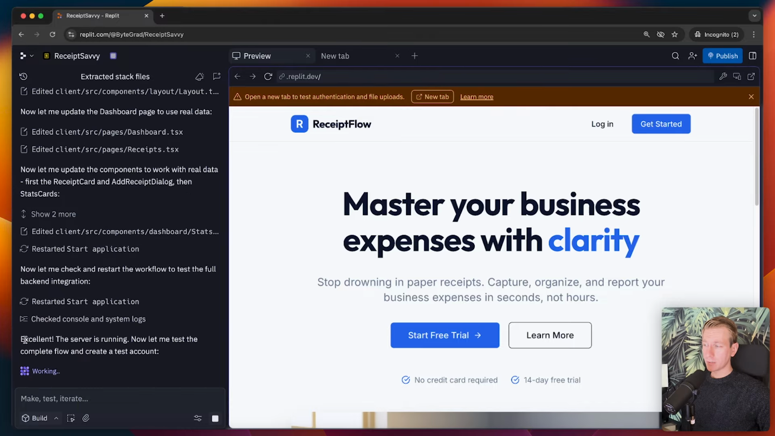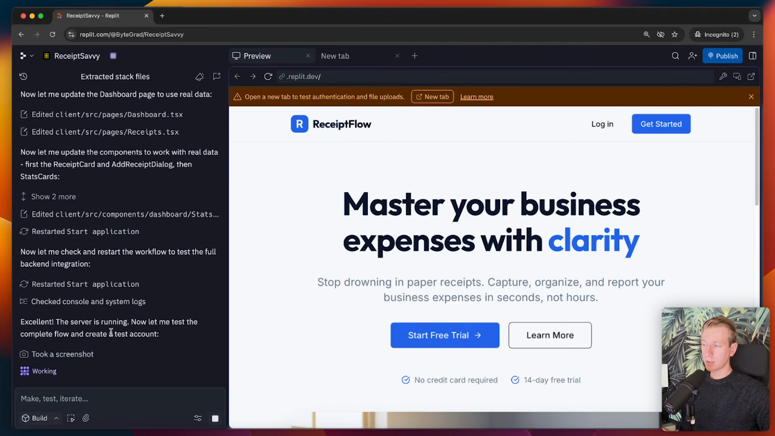All right, looks like it's finishing up here, and you can see that it actually will try to test the complete flow here, a test account as well, and takes a screenshot here as well. So it's being pretty thorough.